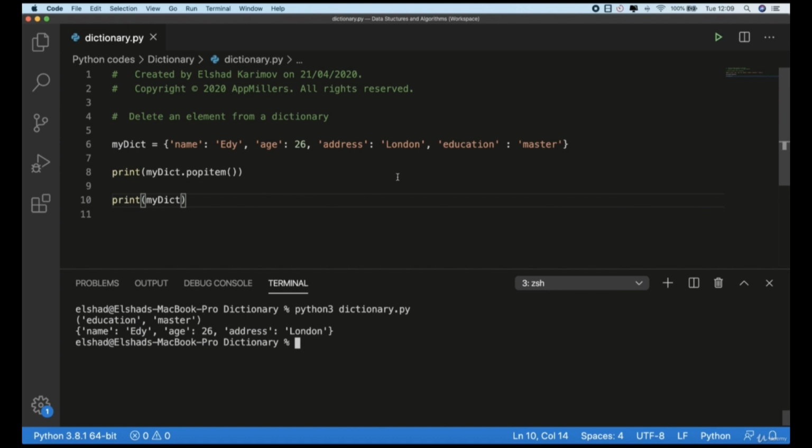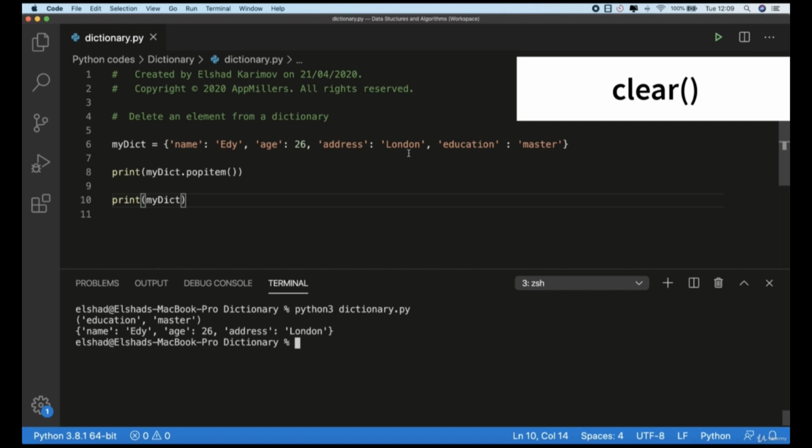Now the third method to delete elements from the dictionary is the clear method. By using the clear method, we can delete all pairs from this dictionary. This works in the same way. We are calling it by using the dictionary name and dot clear. If we call it, you will see that all elements from this dictionary are deleted. So as you see, now our dictionary is empty. Which means that by using the clear method, we can delete all elements from the dictionary.